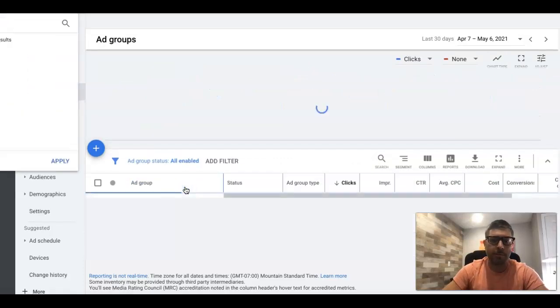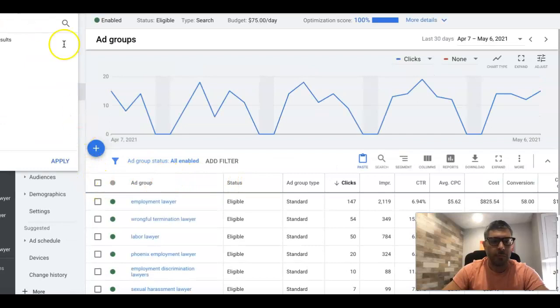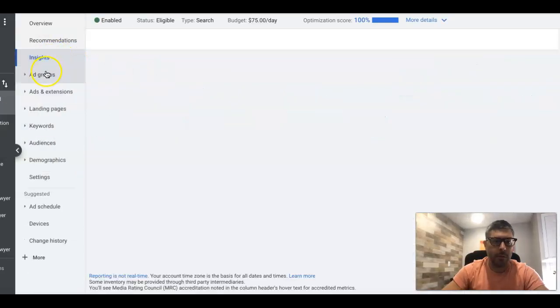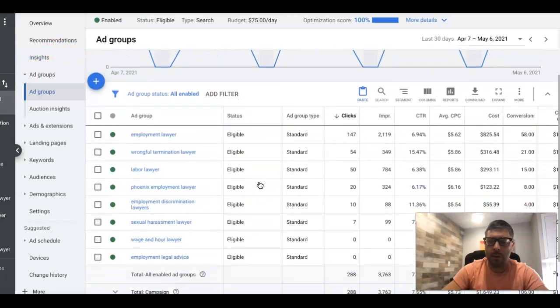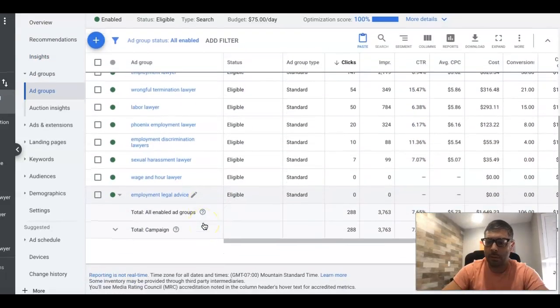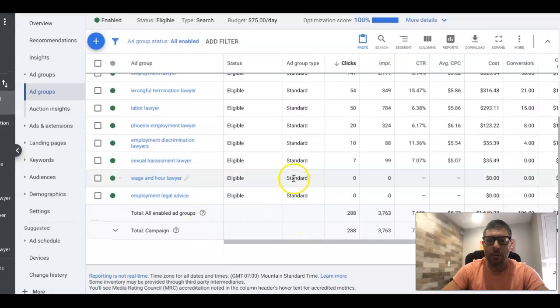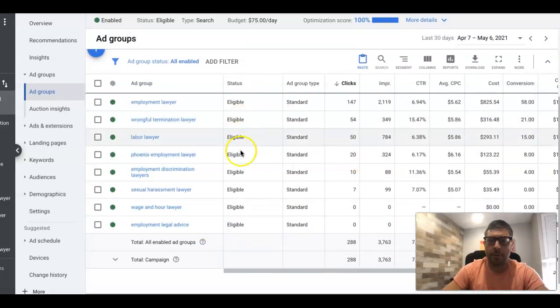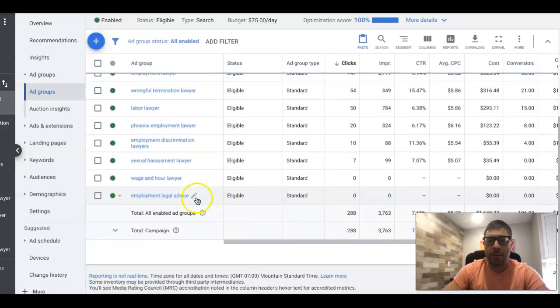So if we go into the campaign, I don't know why that popped up. Get out of here. Go into the ad groups, into the campaign. You can see here what we're running. Oh, it's actually shorter than I thought. It's only 8 ad groups. So the bulk of the clicks are coming from a few of them. And obviously, they're an employment lawyer. So they're going after employment lawyer, wrongful termination lawyer, labor lawyer. They're out in Arizona, so we do a geo-modified ad group, discrimination lawyer, sexual harassment lawyer, wage and hour, and employment legal advice. The last two, obviously, there's not much search volume for, so we haven't really had any action.